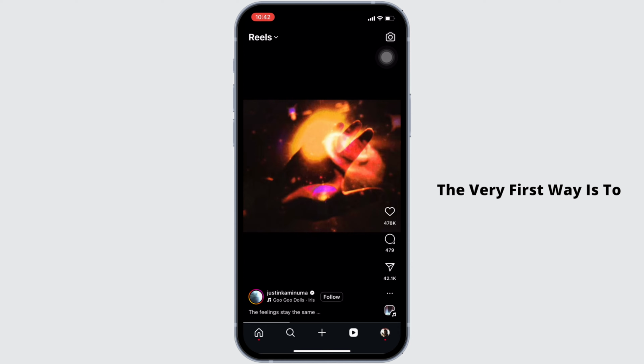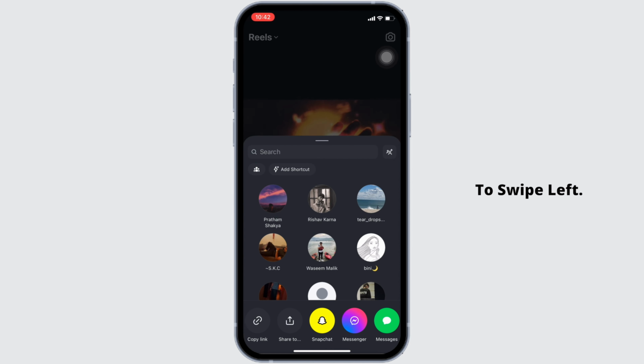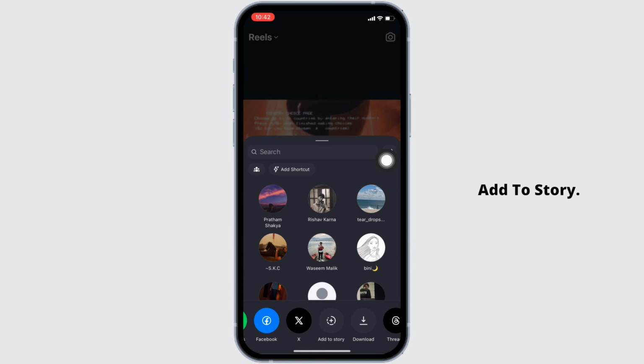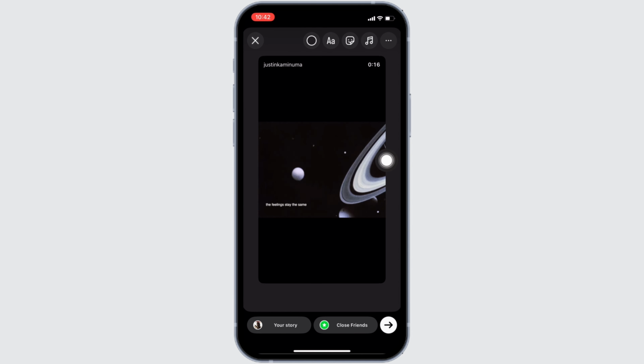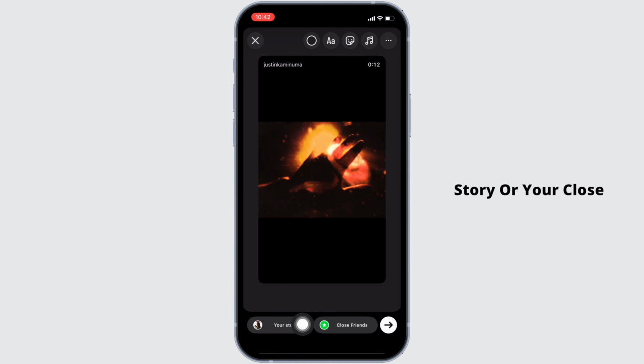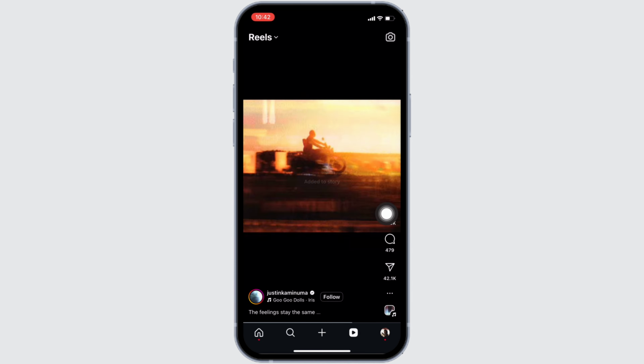The very first way is to tap on the share icon. At the bottom, you have to swipe left. You will be able to see the option where it says Add to Story. Click on it. Once the reel is taken to the story section, now you can click on your story or your close friends. After that, the reel will be added successfully.